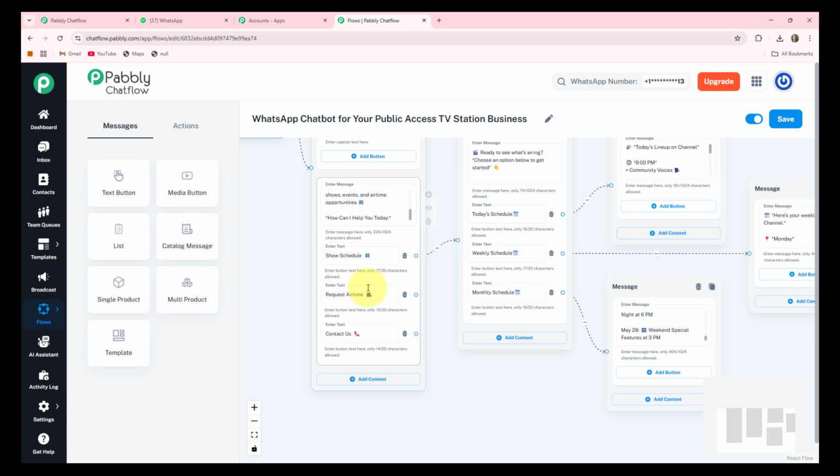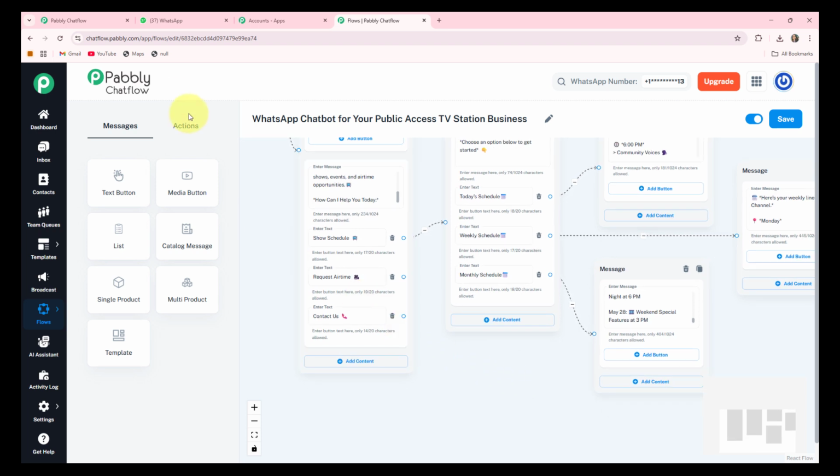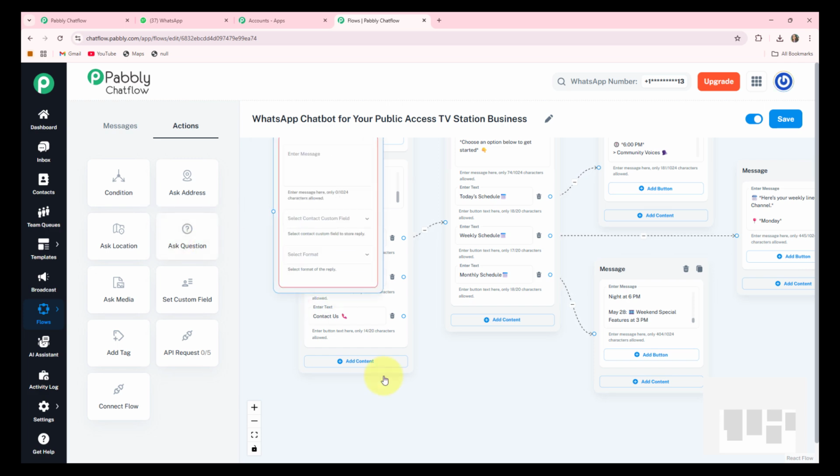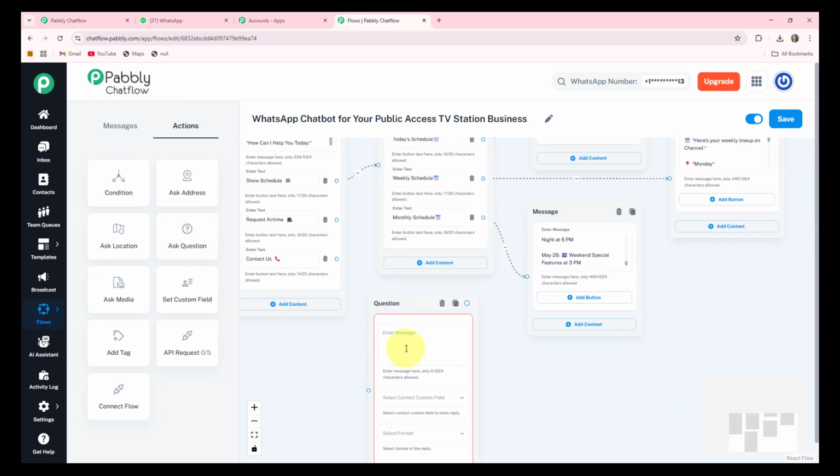If my customer wants to request an airtime in my public access TV station, then they will click on this button. So my bot will respond to them. For this I am clicking on this action option and selecting the button as ask a question. It will provide me one question box. I'll drag this box here and enter the message in this enter message box. At first I want to know the name of the event or show that my customer wants to publish in my public access TV station.